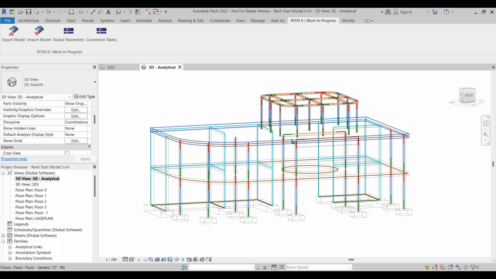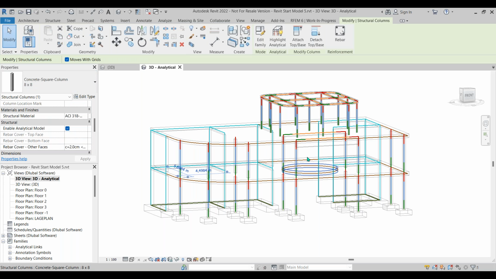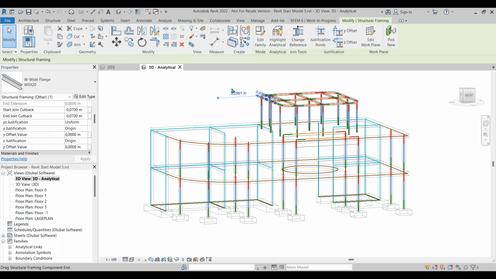So if you installed the plugin correctly after installing Revit and RFEM, then you should see this tab up here called RFEM 6 Work in Progress. And that'll give you these 4 icons here. So before running the export, I would like to check my conversion tables. And before doing that, let's just look at some of the names here that I have for my objects.